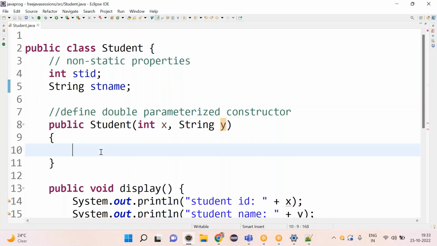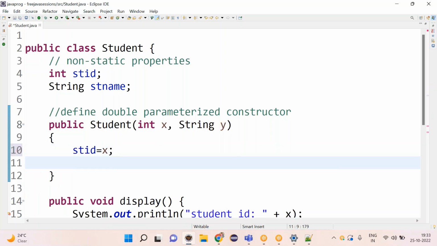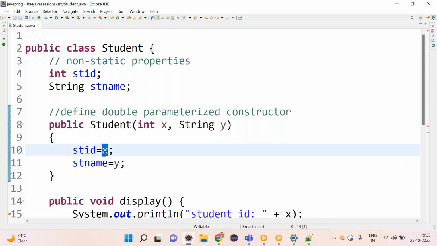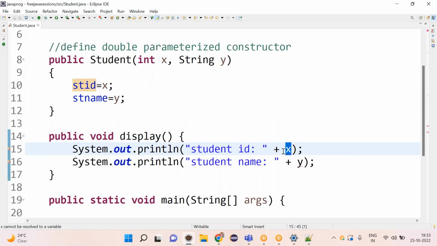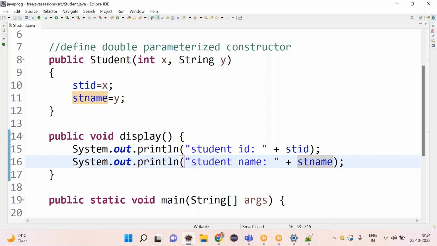So that is the reason for the kind of logic I am passing here: stid equal to x, st name equals to y. Meaning whatever value got stored inside x is getting transferred into stid. So now 100 is available inside stid. You can't access local variables, but you can access class level variables throughout the class. So stid and st name you are able to access.